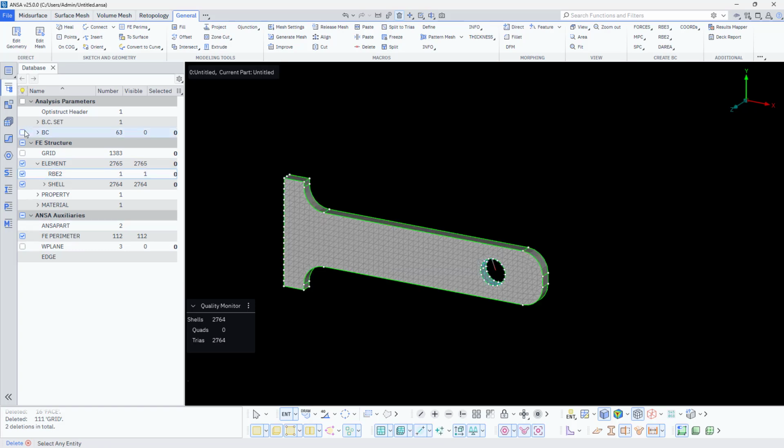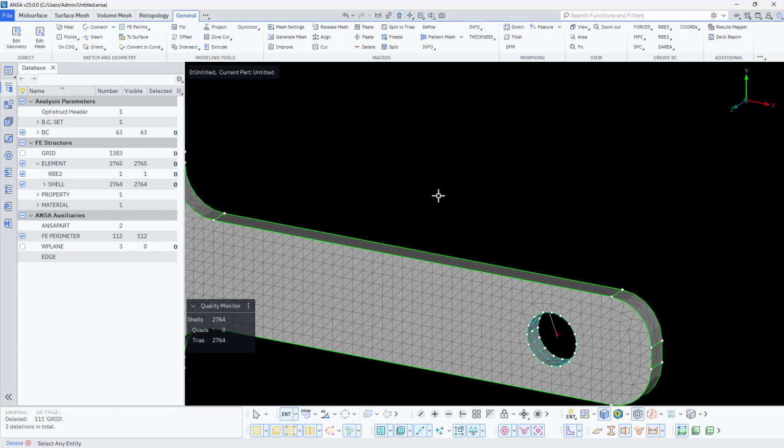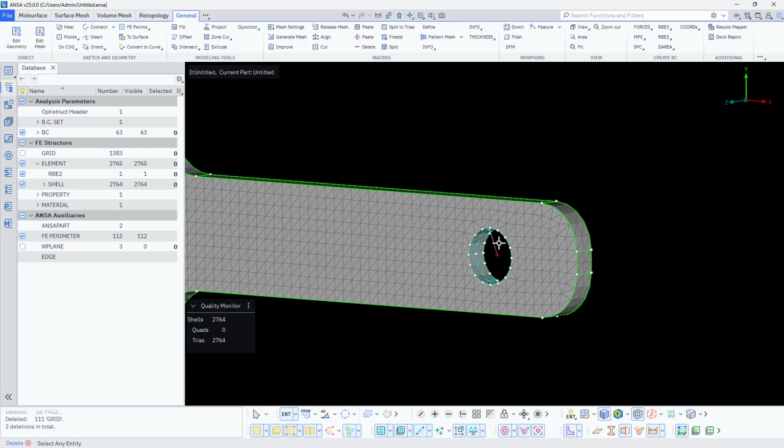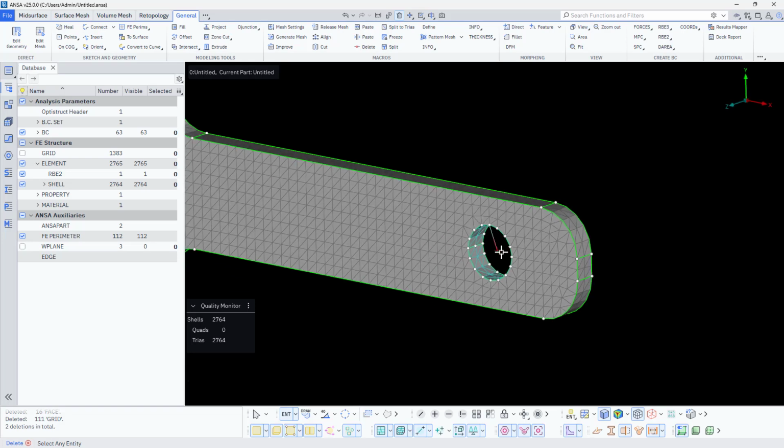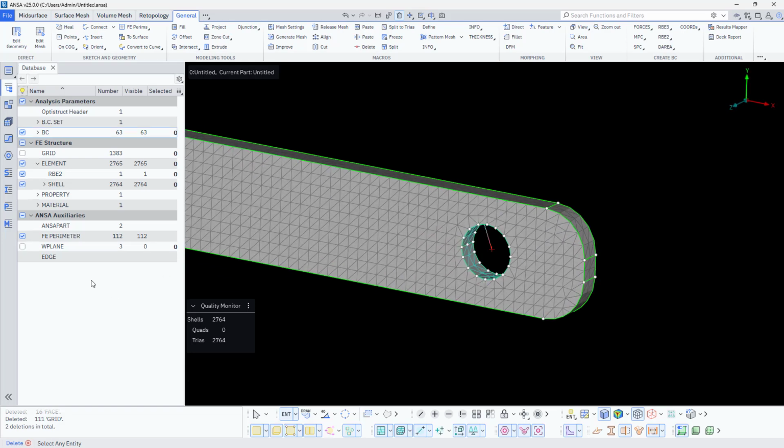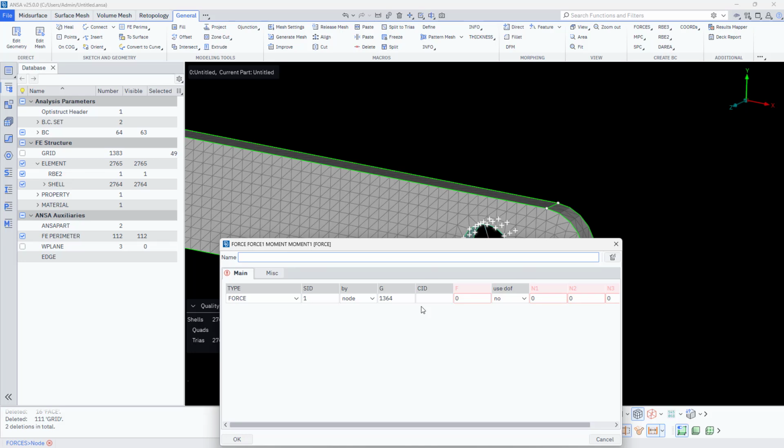Okay, now you could see we have the SPC and RB2, correct? Now it's a single center node which has been referenced to all the grids which are there at the circular section. So now I need to define the load on that. Now you could see this, I think, taking all the nodes. I need to only select the center grid. Let me see. I'll define first. Okay, it is taking all the grids. I think I'll change later.